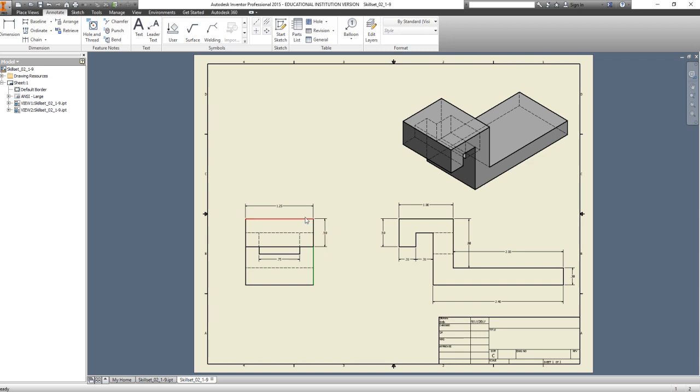But really this is all we need, because this part is basically here, and then we have our window right here. Okay? So that is dimensioning. So we dimension on the drawing sheet.